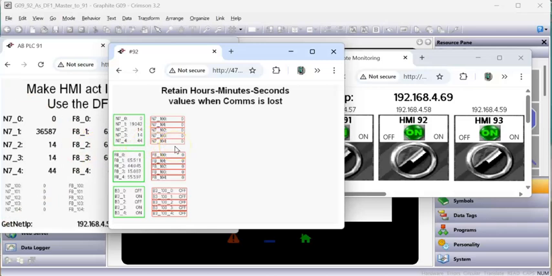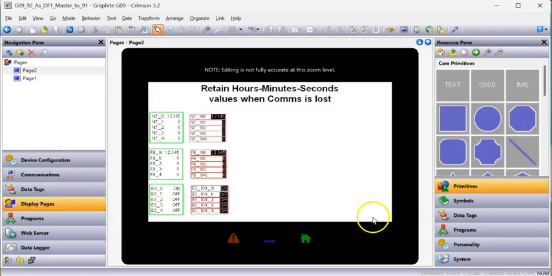So let's work on a way that we can do this. And we're going to use a function called IsDeviceOnline. Sorry, I had a phone call there, team.